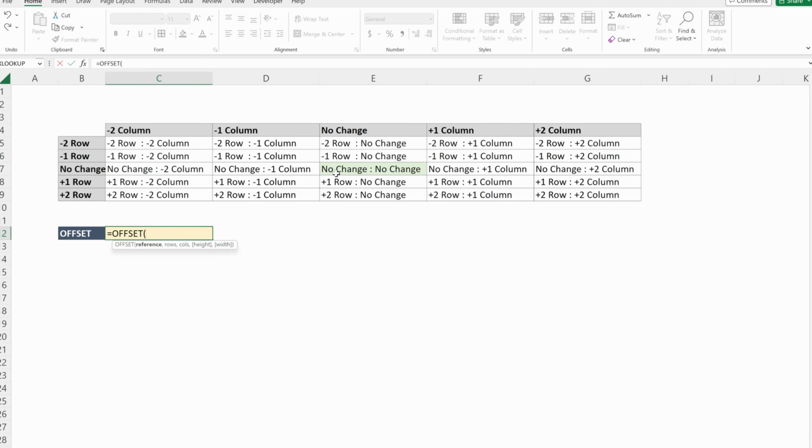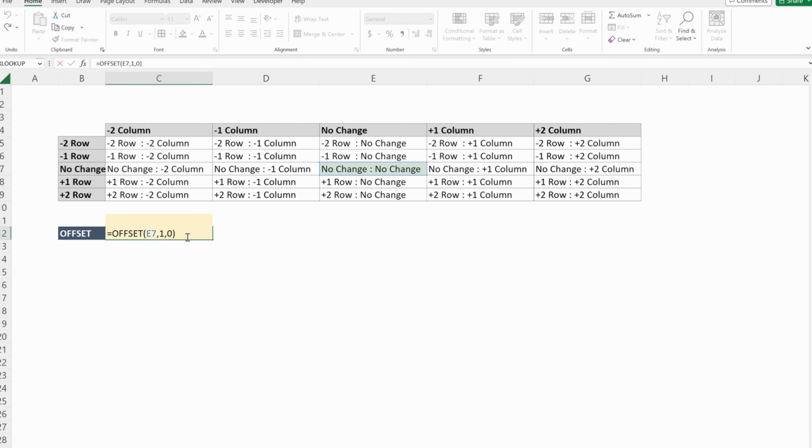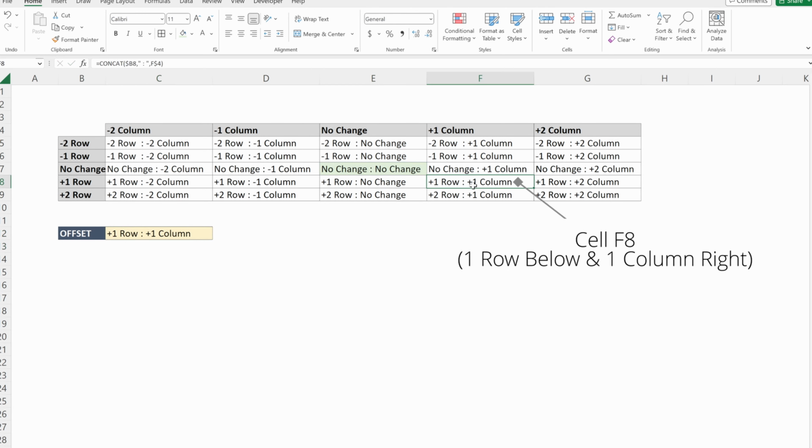If I select the middle of my table with my offset, and then if I put 0, 0, I just return that cell because I haven't offset that cell reference at all. If I were to return one additional row, I'd return the cell in E8 as I've moved my reference down one row. If I were to add one column, I would return the cell reference in F8 as I have moved one row down and one column to the right.